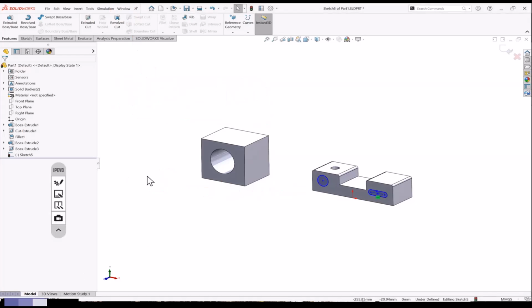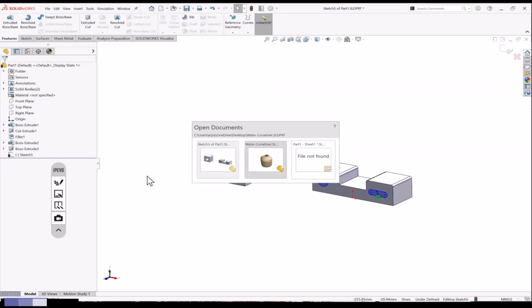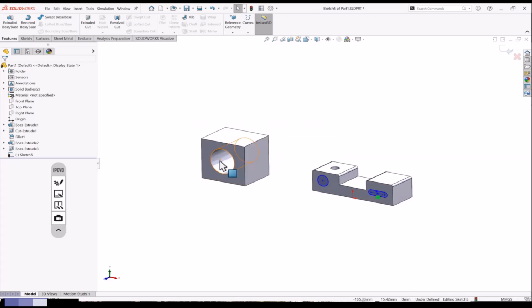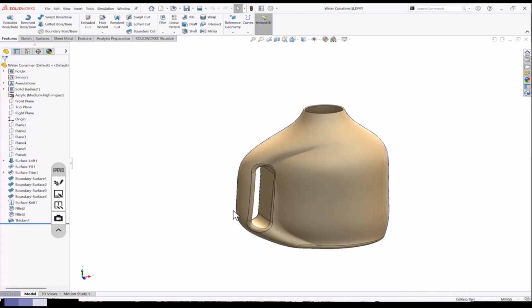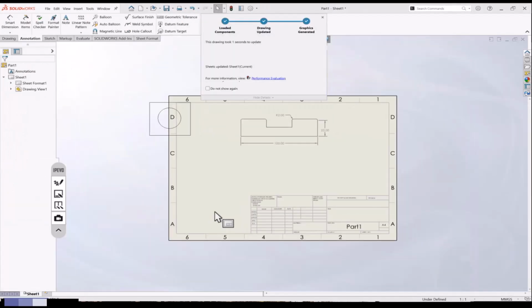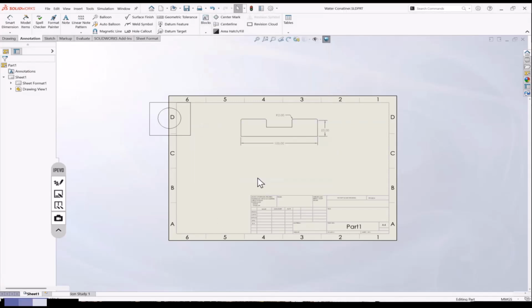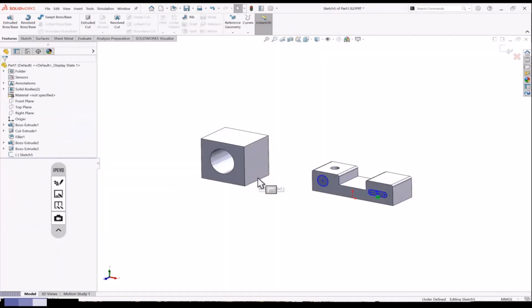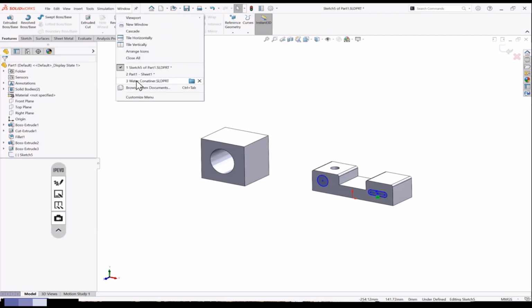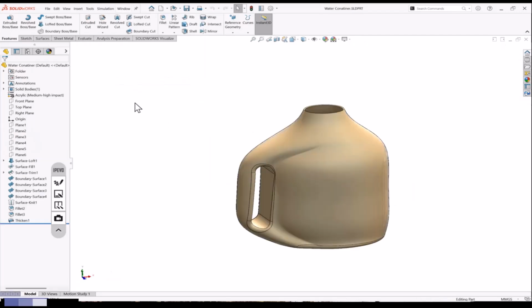So I'll press Control and Tab. See here, it's only showing SolidWorks files. I can click with the mouse to go to this file, or this file. Three files are open. Or just press Control Tab and enter. Control Tab, select that file. Control Tab, like this. Or as I told you, you can go to Window and choose the document.